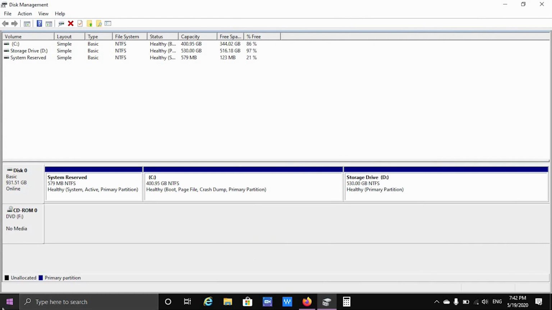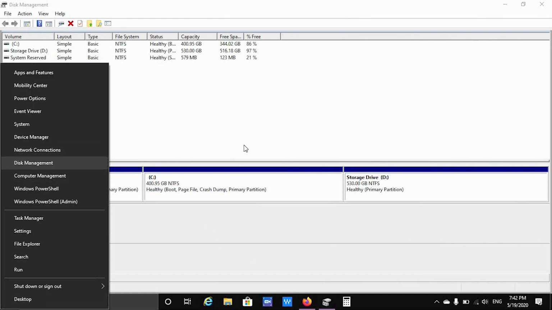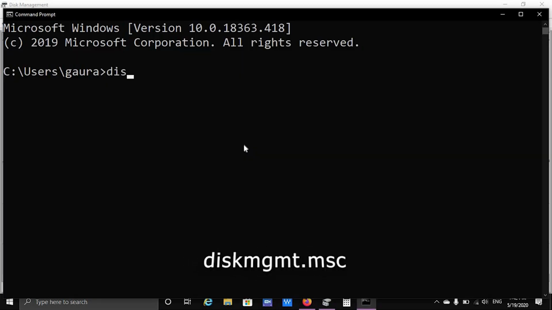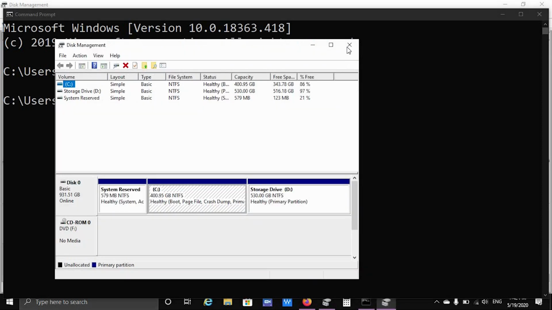You can right click here and go to Disk Management, or you can go to the terminal and type in diskmgmt.msc. It's the same thing, it will open the same window.